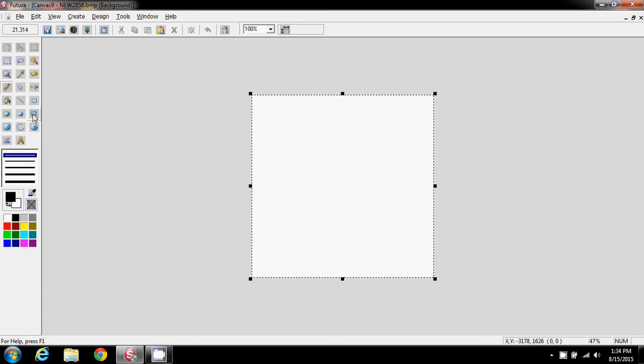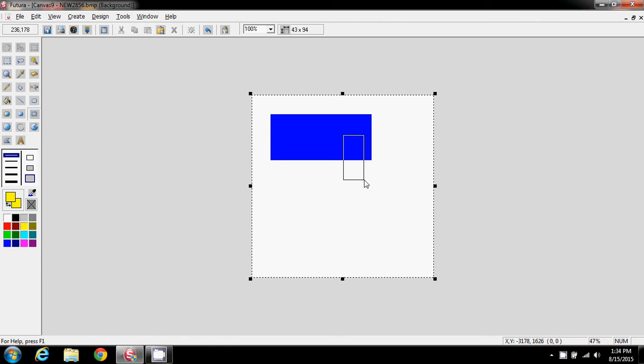So I want to have a square. I want the square just to be filled, and let's say blue, and I'm going to drag an oblong out, and now I'm going to go to my yellow and drag. I'm going to hold my control key down so I get a square and create a circle.